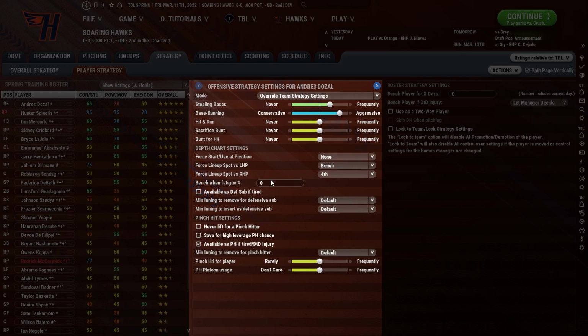All right? Again, we also have a bench when fatigue level setting, so you can set that to be as much as you'd like, and when a person is fatigued beyond a certain amount, they automatically get benched because their fatigue is too much. You can have a checkbox to say that if they are tired and have been benched, they could be available as a defensive substitution.